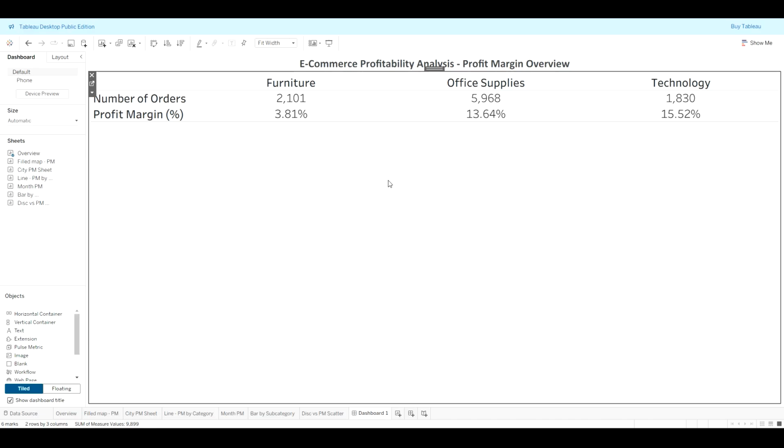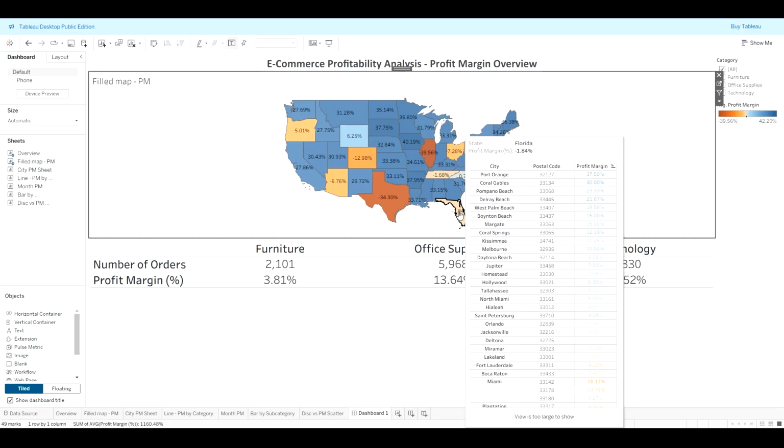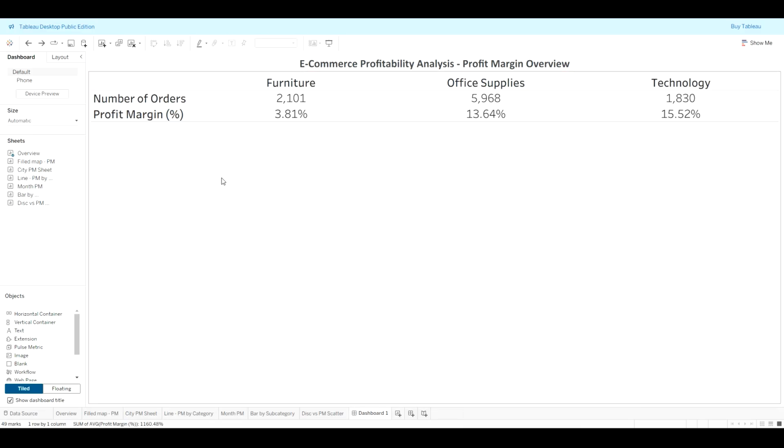Then what I'm going to do is, what other visual do I want? I'll probably start off with a filled map, which I'll put maybe up here. I'm going to undo because I don't want the orders underneath it. I'm going to put filled map. And then I may have to go, let's go here.